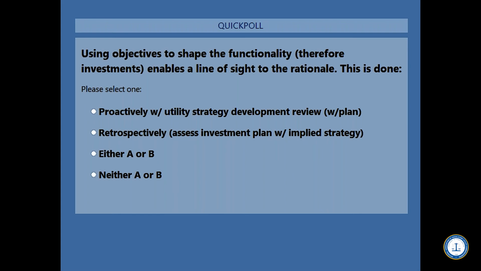Your option C is either A or B, or neither A or B also are applicable.